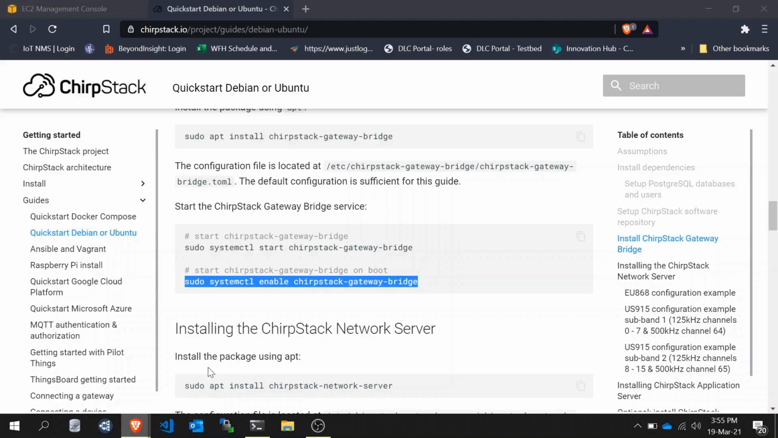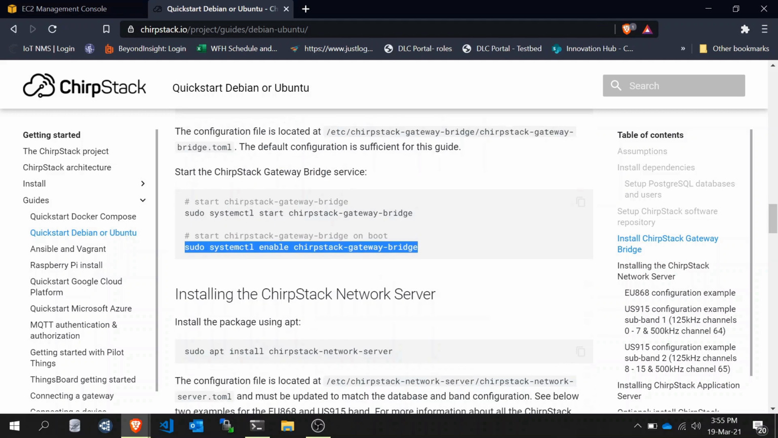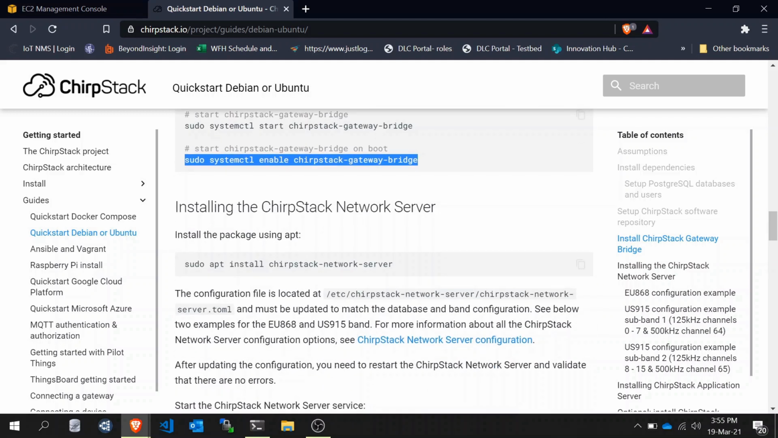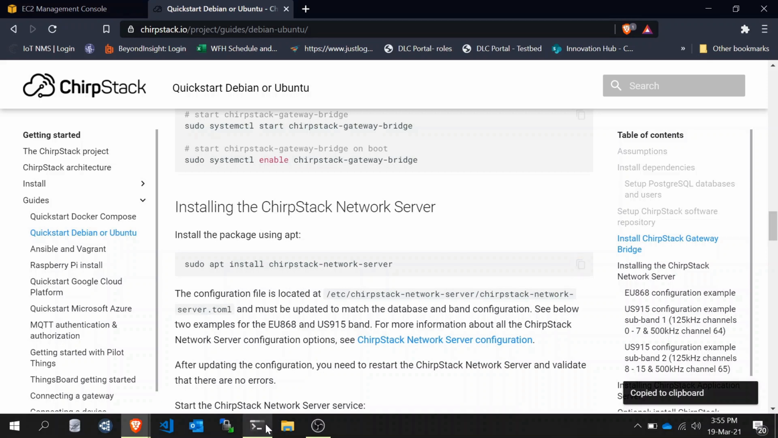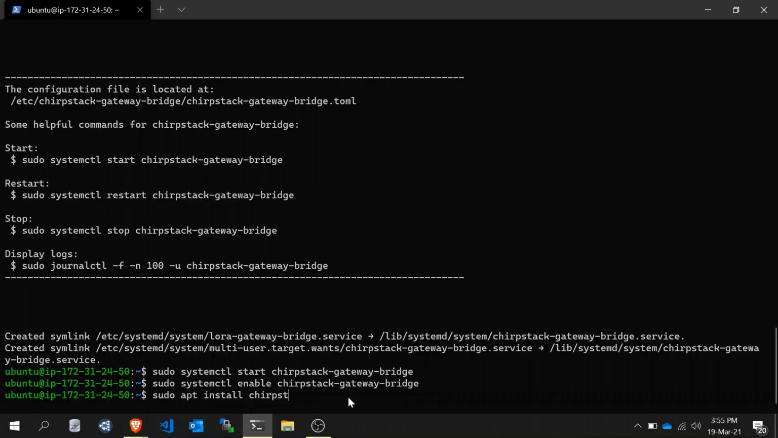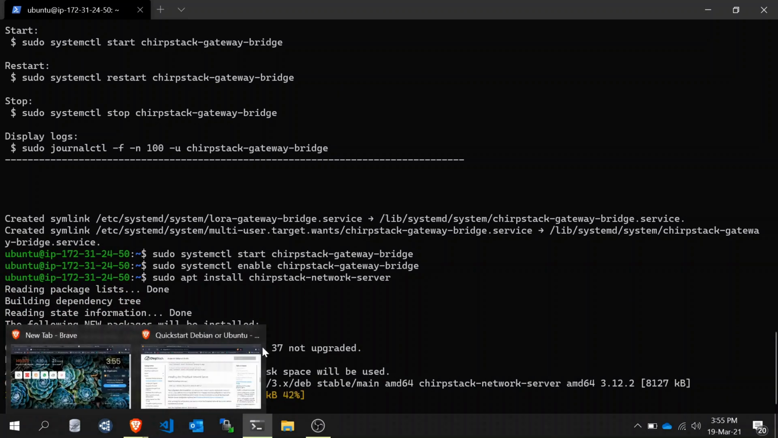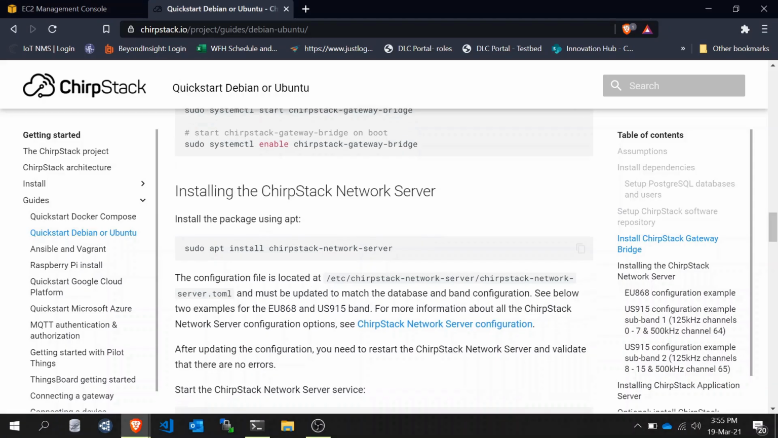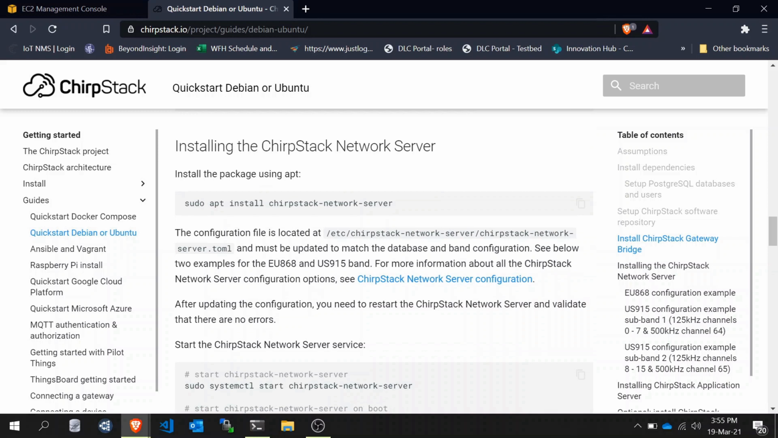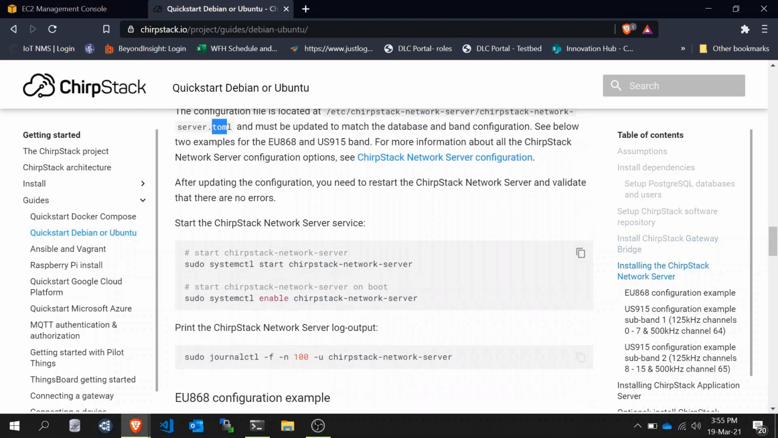Now we have done all these steps. The gateway bridge installation is done, and next we are going to install the network server. The steps are the same: you just need to run sudo apt install chipstack-network-server. This will install the network server, and the configuration files can be found under the same folder, /etc/chipstack-network-server, in the .toml file. You can edit the configuration.